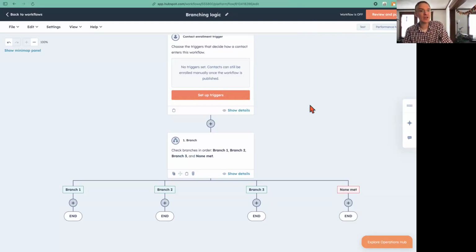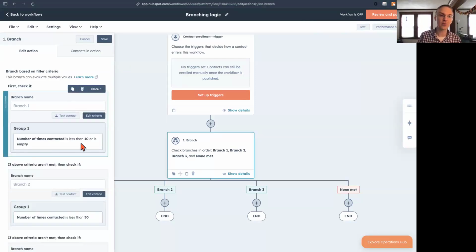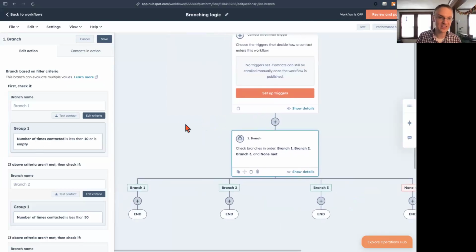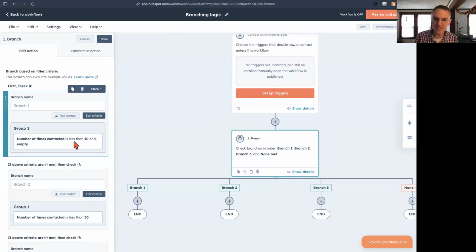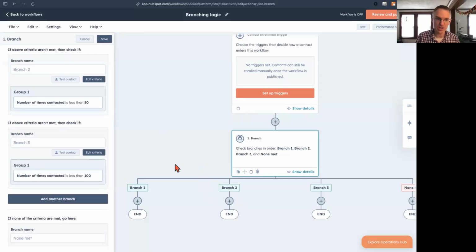The other thing I want you to know is in terms of branching logic. So if we look at this branching logic, we're looking at a number property, number of times contacted. And we have 4 branches. We're saying if number of times contacted is less than 10 or is empty, we're going to go down branch 1. If number of times contacted is less than 50, we're going to go down branch 2. If number of times contacted is less than 100, we're going to go down branch 3. And if none of those criteria are met, we're going to go down branch 4.